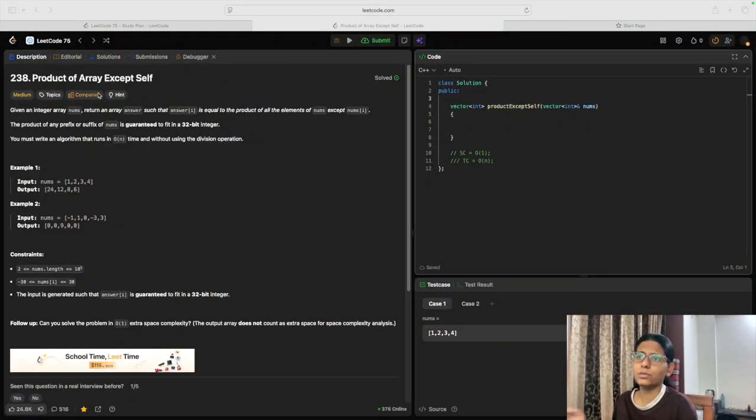Now, the question says product of array except self. It means we want a product which does not include the element at that index. For each index we need a product where that element itself does not get included.